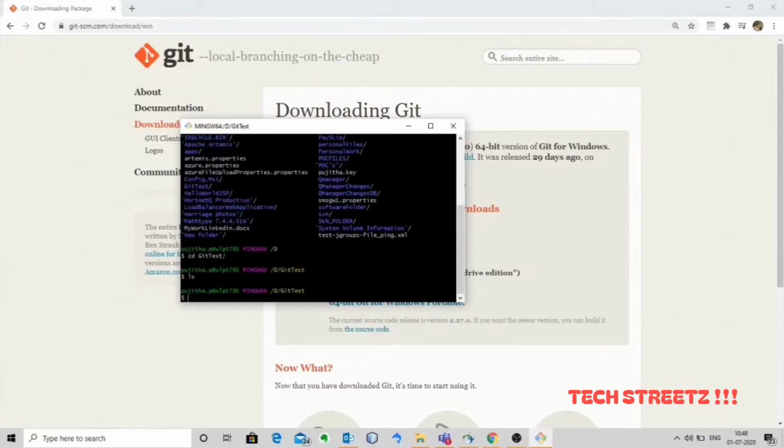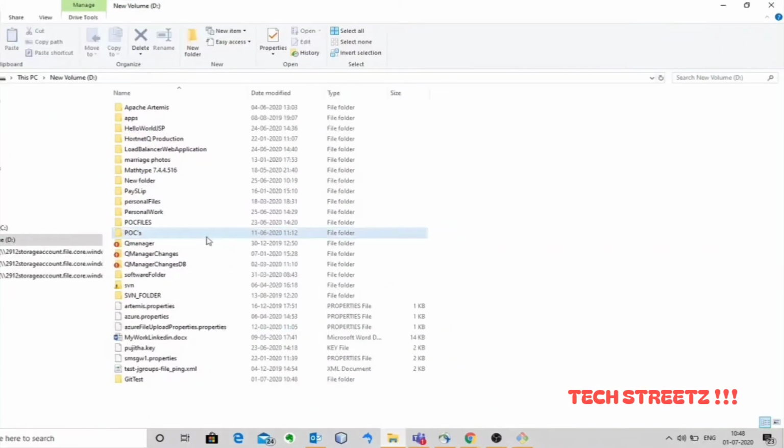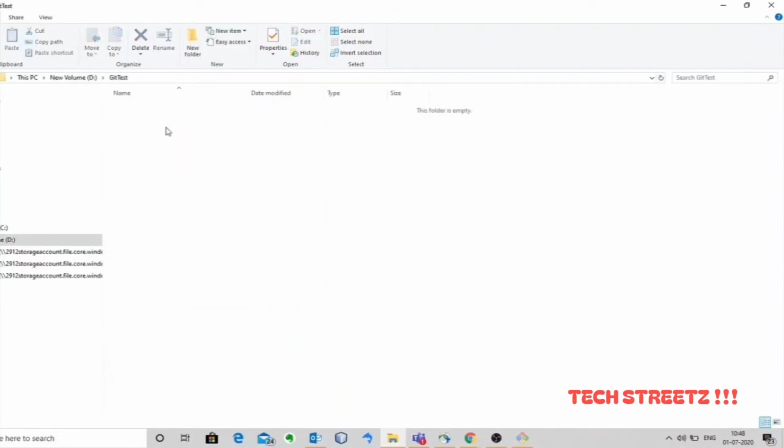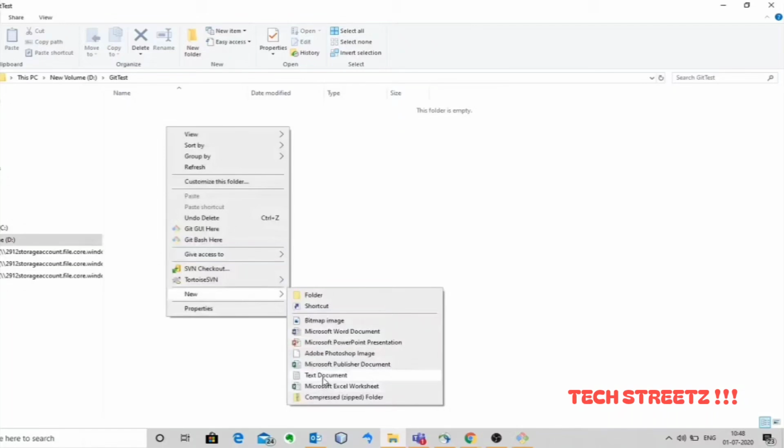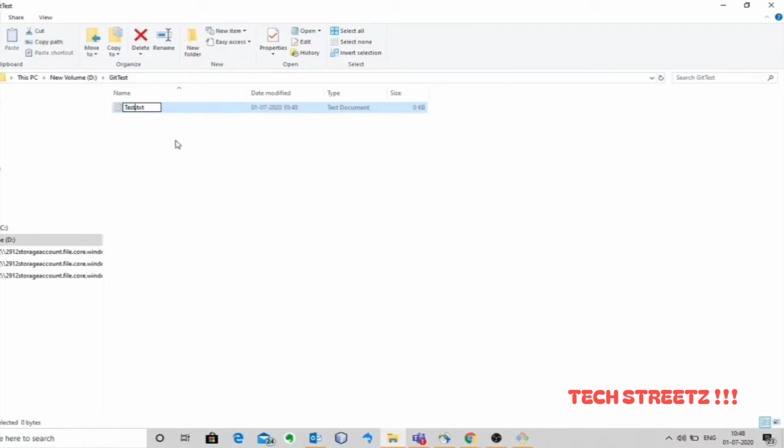Now let's create a new file in the current directory. Till now we have done installing the Git and a Git setup in local. I am writing some content into the text file.